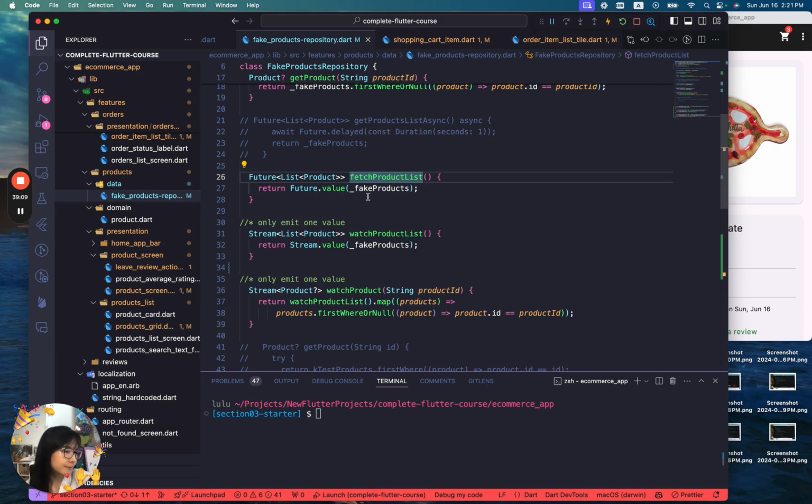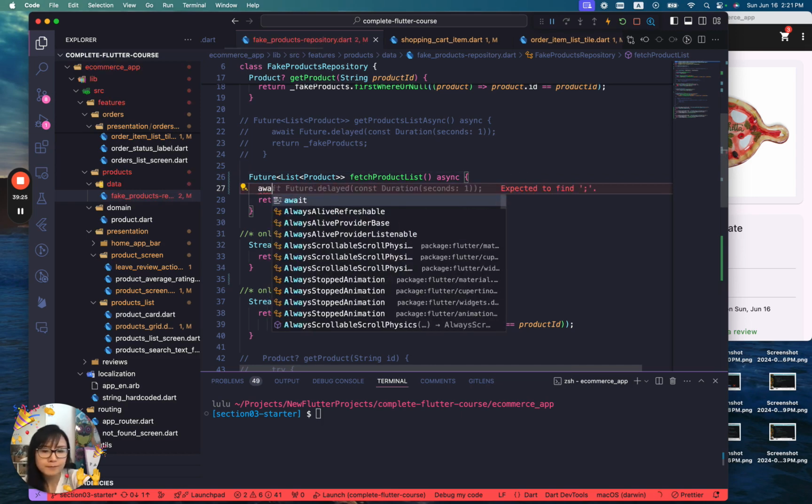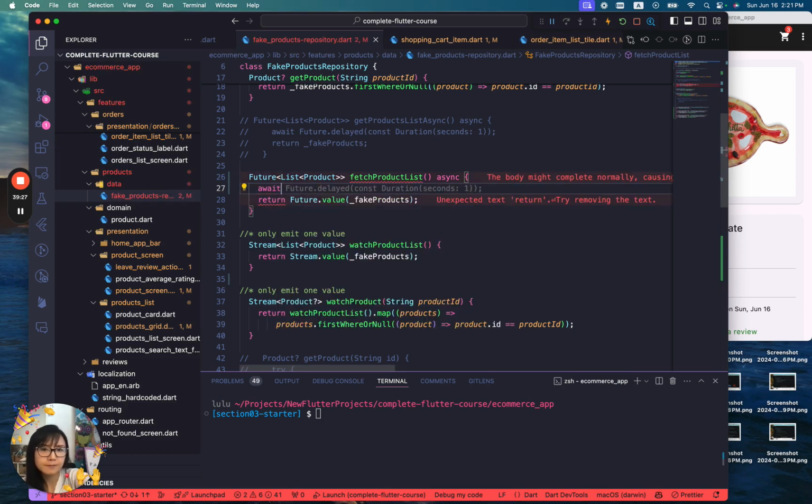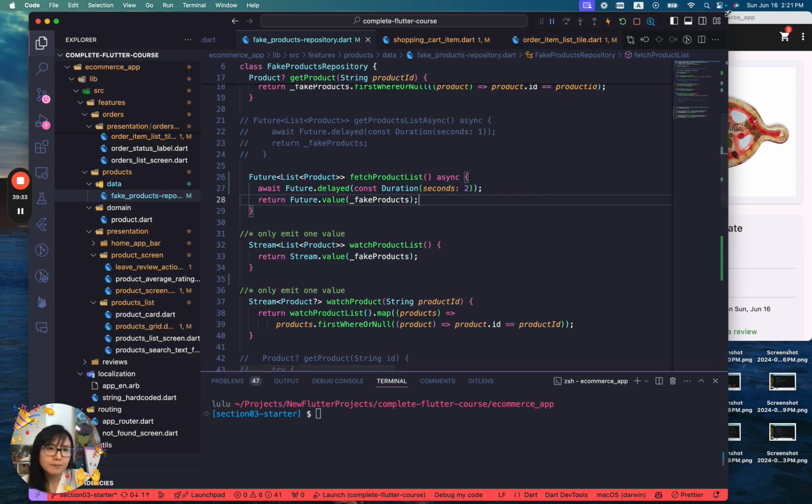So if we wanted, here we could modify this method and add an artificial delay for testing purposes. And in Dart, we can do this by marking this method as async, and then inside the body, we can add a delay of 2 seconds using the Future.delayed API. And now that we have this, we can auto restart. And as you can see, we get a circular progress indicator for 2 seconds before the list of products appears.